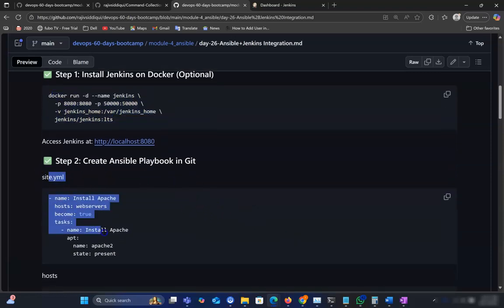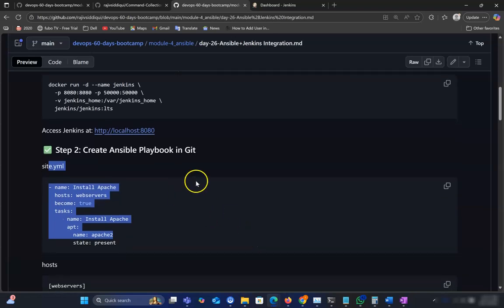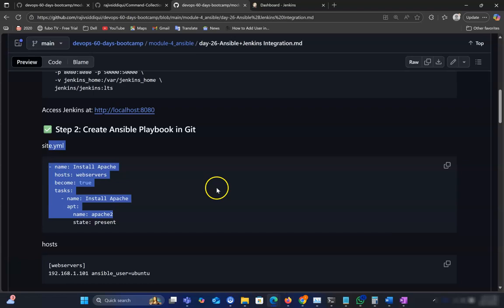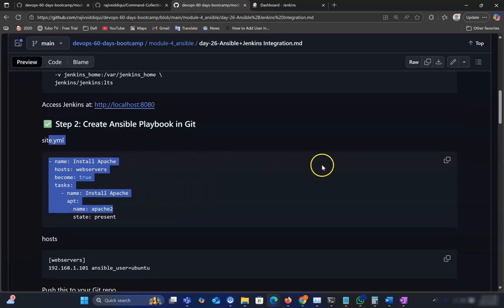Then we'll create a simple playbook file and run Apache on the target server, and all the steps I use in this demo are mentioned in the documentation file, so you can get everything there. Before I start the demo, I'm showing a graphical view of what is going on in this demo, so let me explain first.